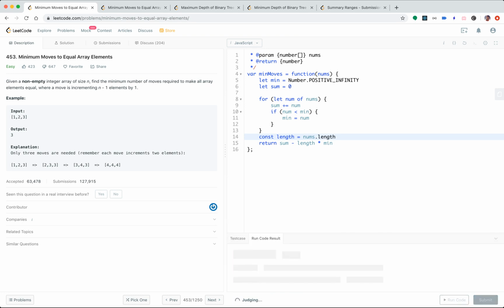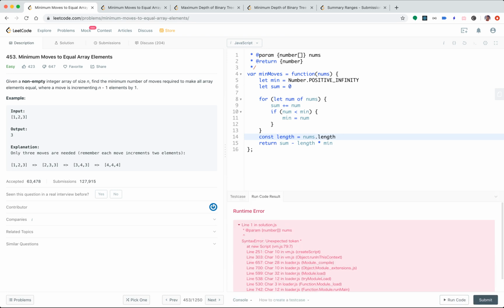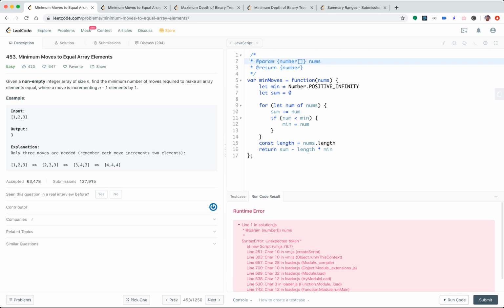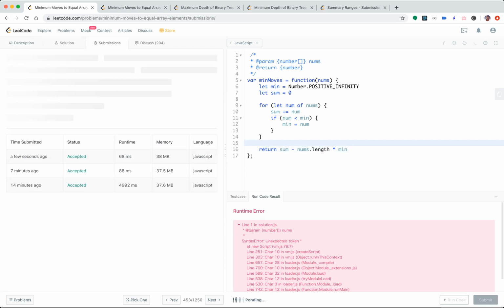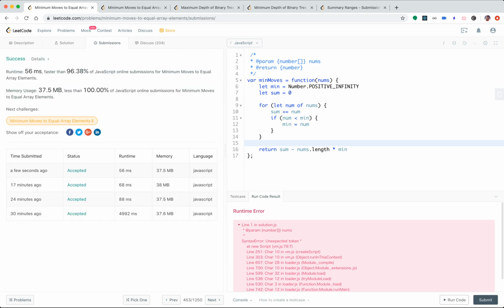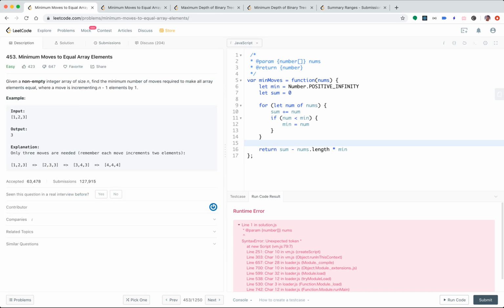What is this? Unexpected token. Where is this token? Ah, it's the comment. Oh, it is faster without. Ah, cool. I see. So that's it for this question. See you next time.